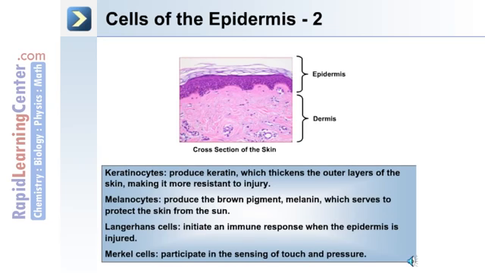Within the epidermis, the keratinocytes produce keratin. This thickens the outer layers and provides the barrier function of the skin. The melanocytes produce melanin, and this serves to protect the skin from UV radiation from the sun. Langerhans cells initiate an immune response when the epidermis is injured. And Merkel cells participate in the sensations of touch and pressure.